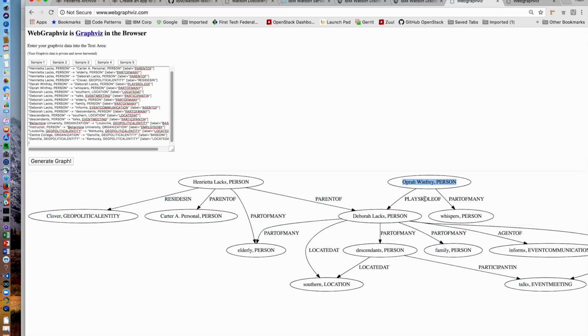Oprah Winfrey actually plays the role of Deborah Lacks in a movie. However, Whispers is not the name of that movie. That's a separate entity altogether. And Deborah Lacks is also part of many descendants. And these descendants of Henrietta Lacks are located in the South, just like Deborah Lacks is located in the South.